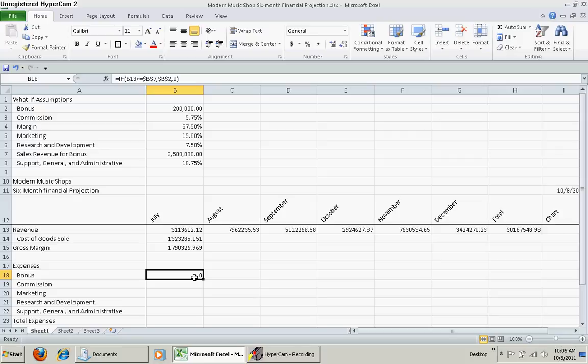Now we need to do the commission, and the commission would be the revenue times B3, which is the percent commission. So formula, take the revenue and multiply that by the commission, and always that commission, F4, and then enter.